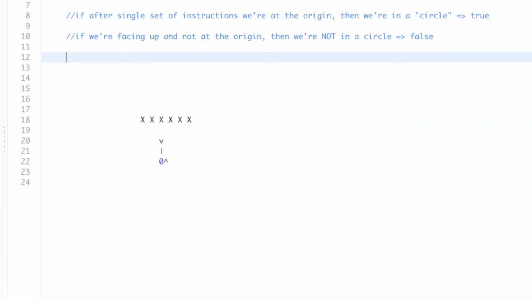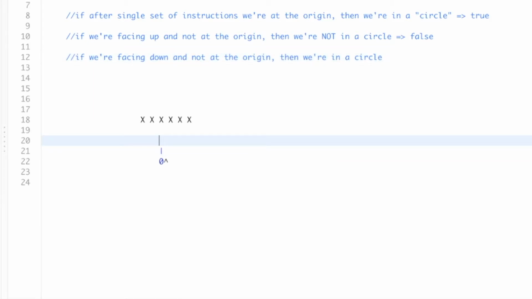So actually, let's write that down. If we're facing down and not at the origin, then we're in a circle. And we're going to do this for the right. We can just assume that whatever we determine from facing right, we'll determine is the same for the left side, because the left isn't special from the right.